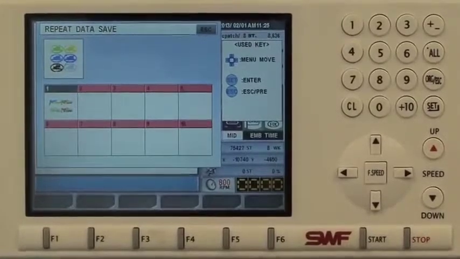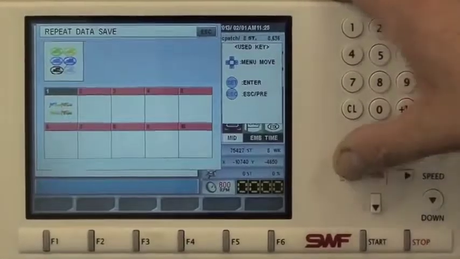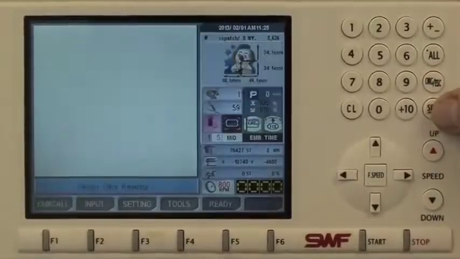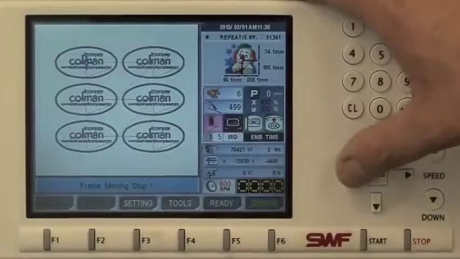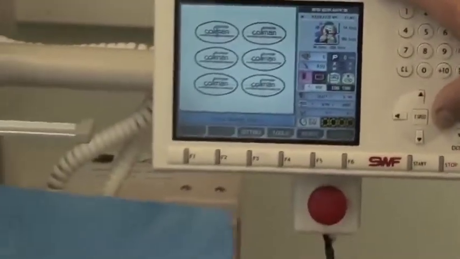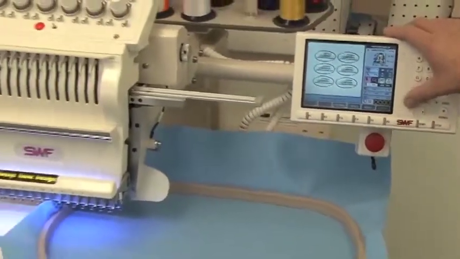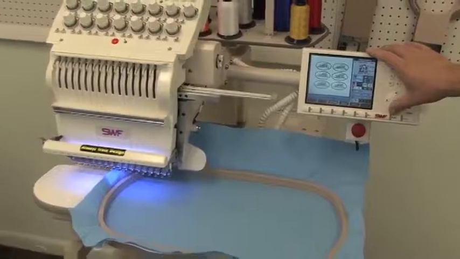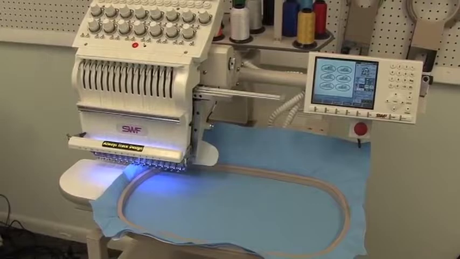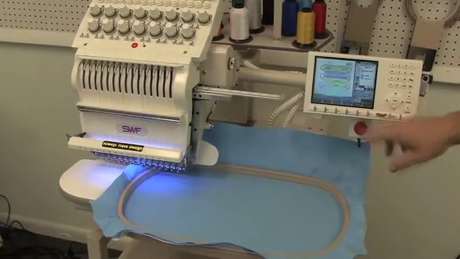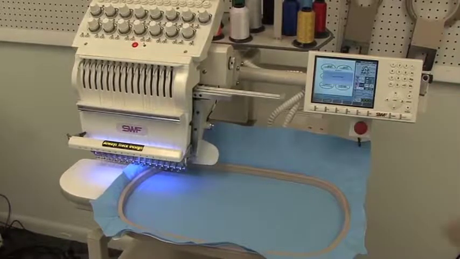Since I'm starting in my upper left-hand corner now, I'm going to move my frame towards the upper left-hand corner. And of course, I'm always going to do my trace to make sure this is going to fit. So now I'm going to go into Ready. I'm going to go to my trace and start.